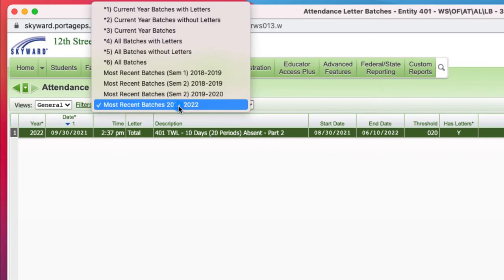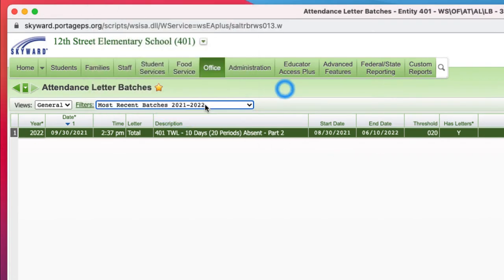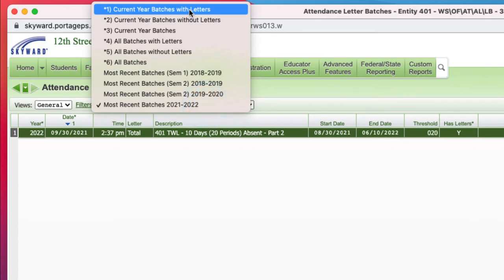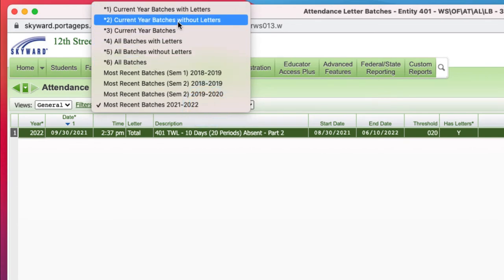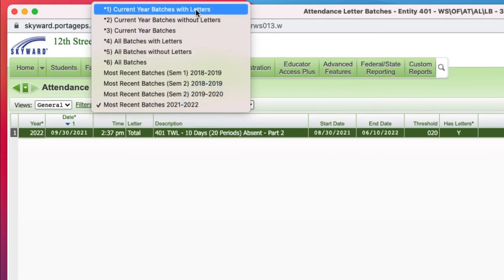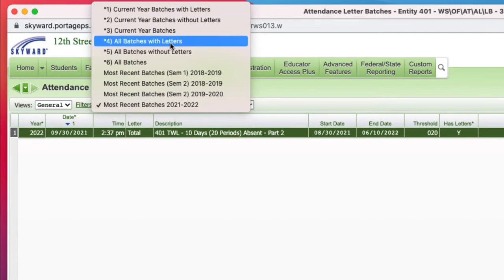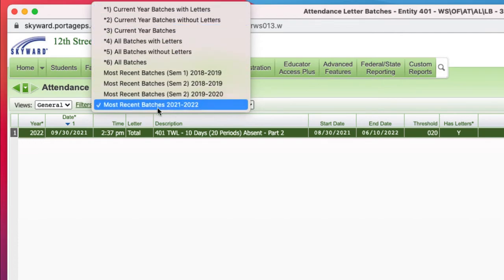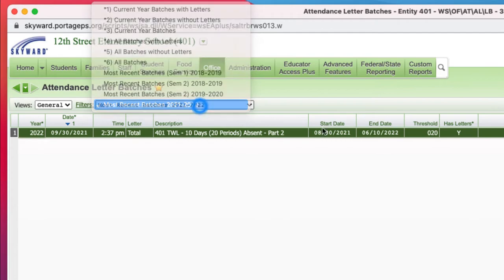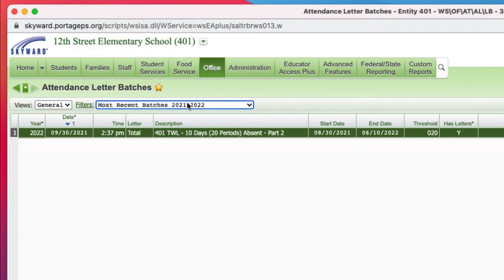When you get in here, there's going to be this pull-down menu called a filter, and it might be on something else. So it might be on current batches, or it might be selected on something else. I created this one called most recent batches for you for the 2021-22 school year. That's a good one to have the filter set on because it's only going to show you a batch of letters that actually found students that met the threshold.